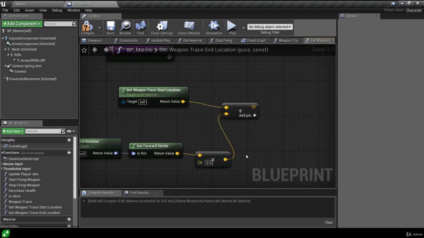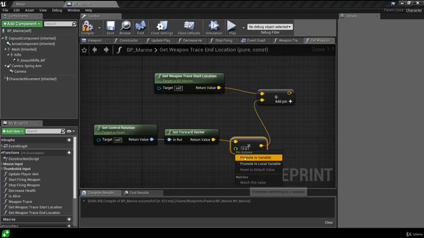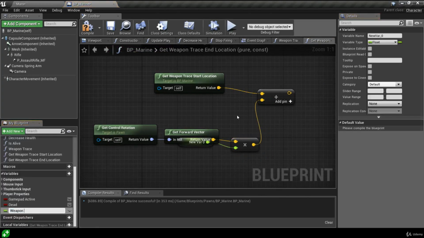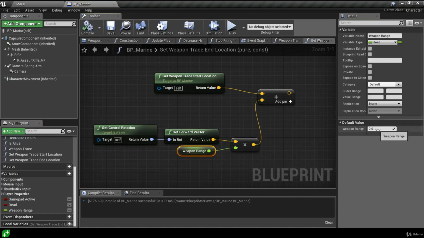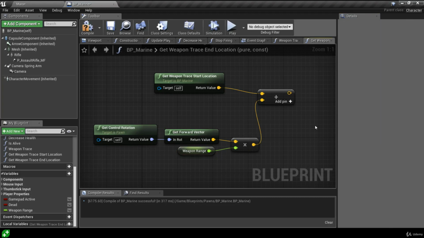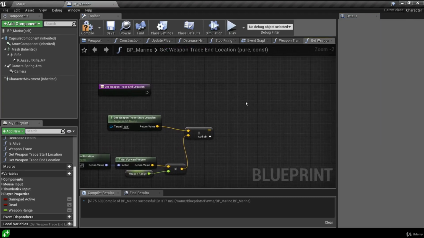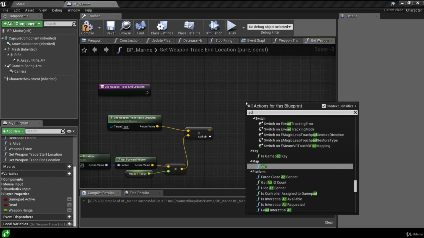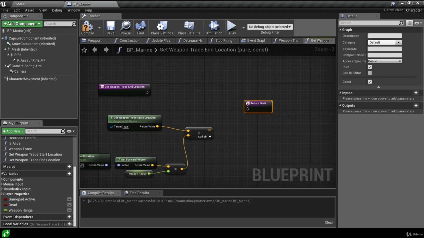Instead of hard coding in the distance as a magic number, we're going to promote this to a variable called weapon range, so we can easily choose the range of the weapon. I'm going to hit compile and set the default value to something large like 5,000 units. Okay, now all we need to do is return this calculation as a value on our function. So we can add a return node, and then we can drag and drop this pin onto the return node.